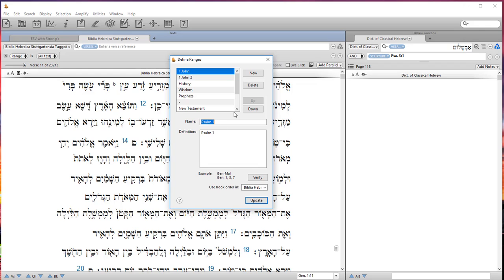I could call this Psalm 1 if I wanted to, or just spell it like that. But under definition, it has to be the exact name of the book and then the exact chapter or chapters that I want. It could also be books, so I could put perhaps Psalms through Proverbs. But what I want to do here is I just want Psalm 1. So I'm going to name them the same thing, but it's the definition that's more important. That has to be exact. And then I'm going to hit verify, and that will tell me that my definition is actually valid. Then I'm going to hit update.